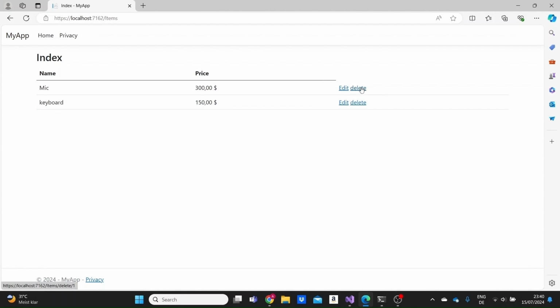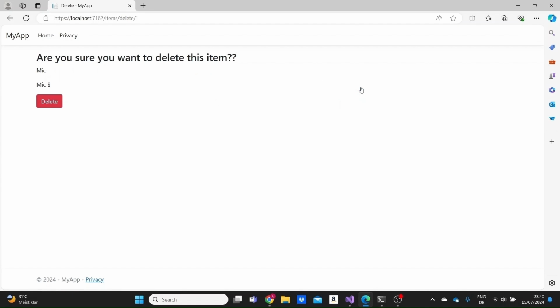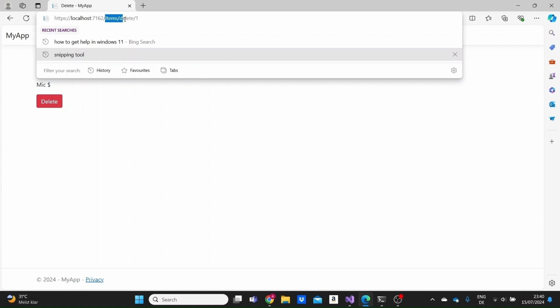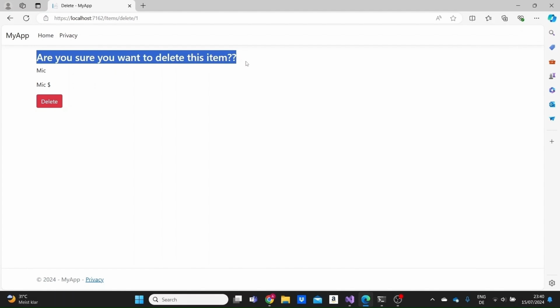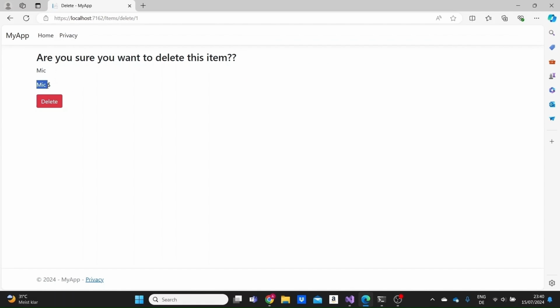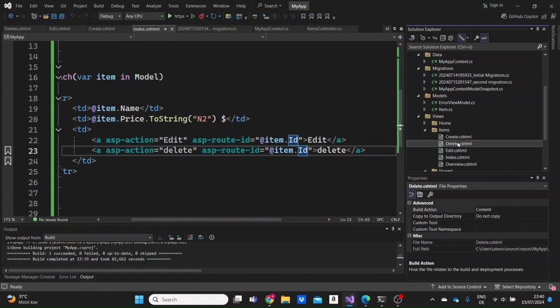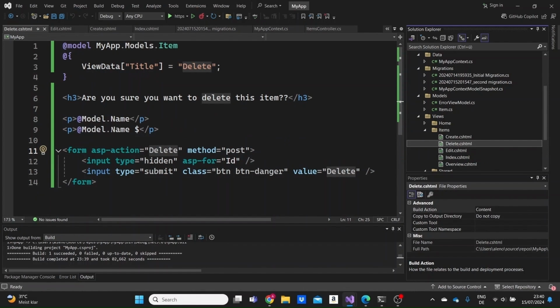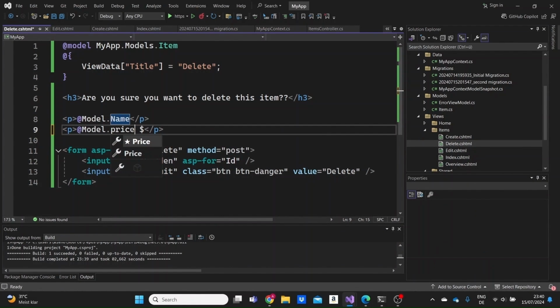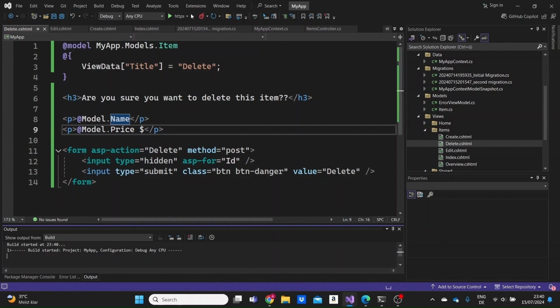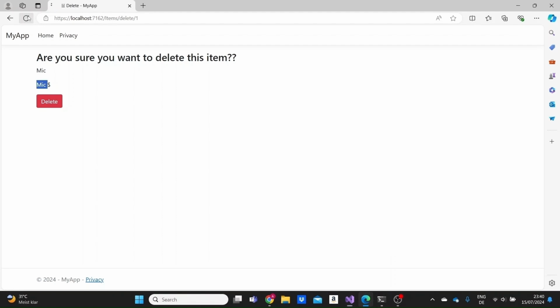Let's try the delete, how it works. If I hit on delete here, we'll go to the route items/delete/1, which is the ID of this specific item. And we see here, are you sure you want to delete this item? We see the name of the item, and we should have seen the price here, but apparently something is not right there. Okay, so we need to specify here the model.price. Let's just refresh the page. Okay, we see the mic, the name of the item, the price of the item.